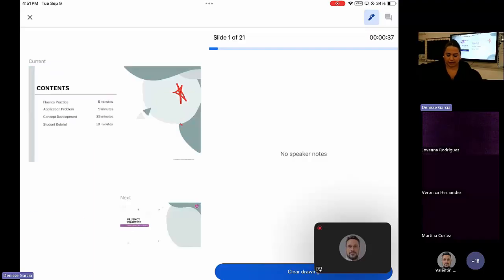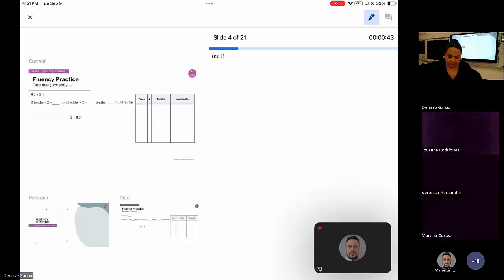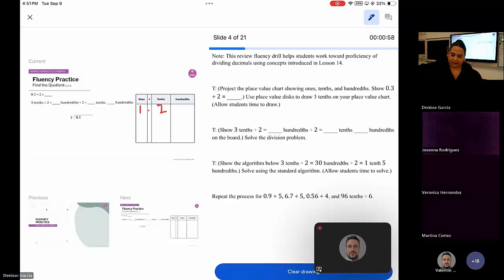So you go into the next slide, like we were over here, right? Fluency, sorry. If we were here, it also shows you your notes. So that script that it has, it shows it for you on the iPad. Notice for the kids behind me, it doesn't show it. And you can write on here, right? I don't know what the problem is, but you can write on here.